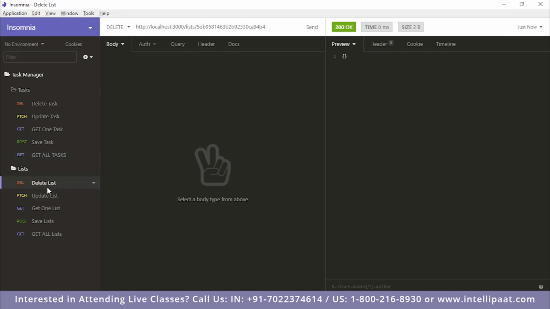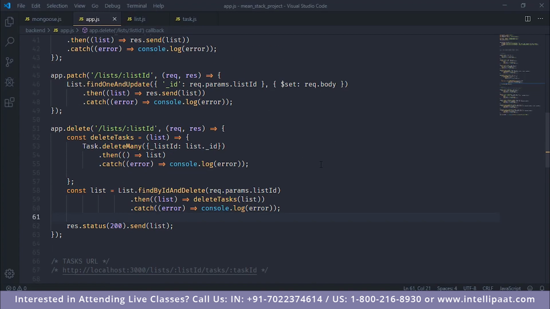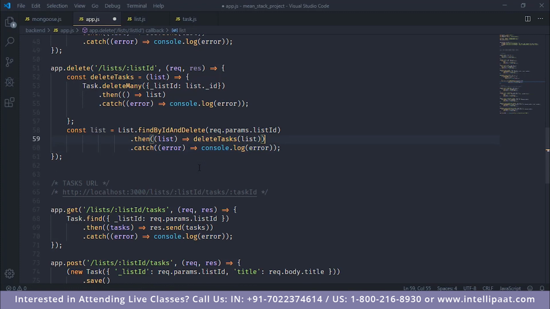So that's working perfectly. So instead of returning the list that we have deleted, what we can do is we can just return response.status 200.send, and that's it. So it's working properly. So our API part is complete. We have created the API. Let's do something here. So instead of doing it this way, we can response.send. So let's see if this works out fine for us.